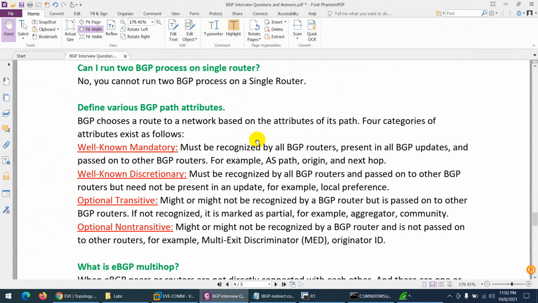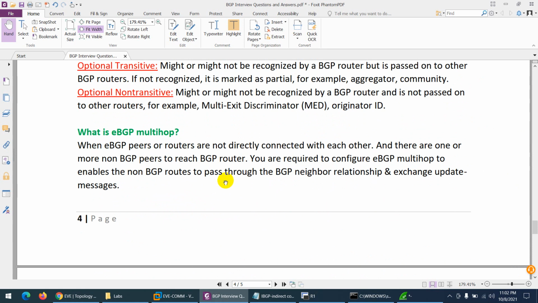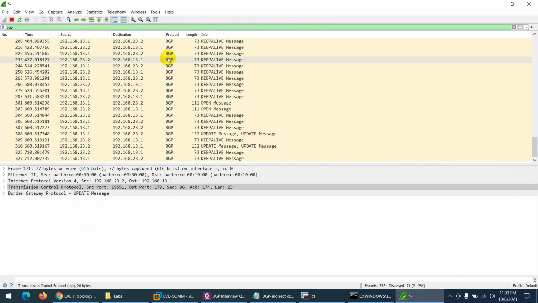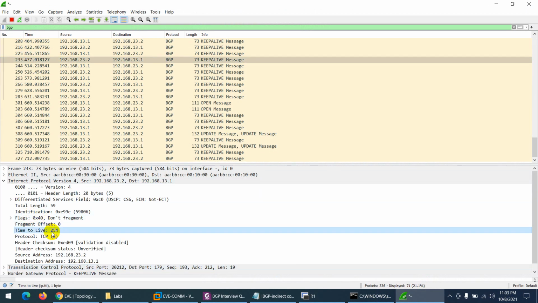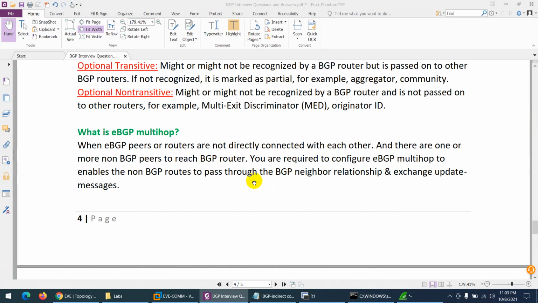Okay, define the various BGP path attributes. We already discussed them in detail. There are four categories: well-known mandatory, well-known discretionary, optional transitive, and optional non-transitive. You can go through that video and you will get the idea. And what is eBGP multihop? I told you, if your neighbor is not directly connected, you need to apply multihop to reach that neighbor. In the case of iBGP, the TTL is 255. I mentioned it from here as well, because the TTL value here is 255. So for an iBGP neighbor it's okay, but for eBGP it's 1. So you need to type the multihop command to increase that. We use it for that purpose.